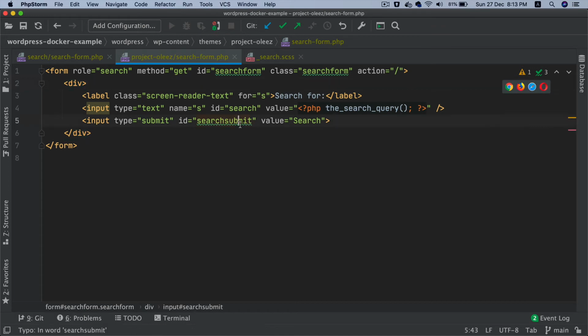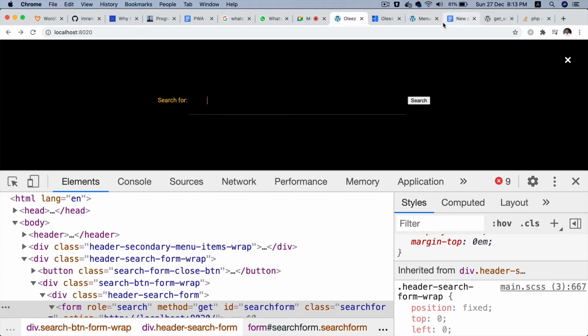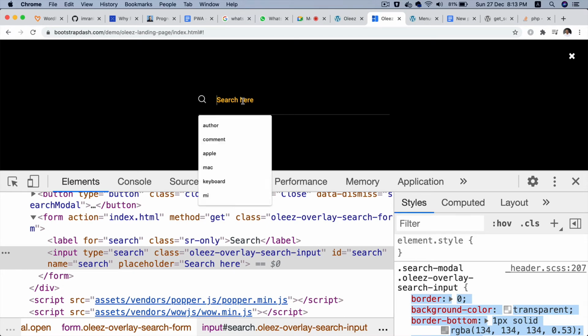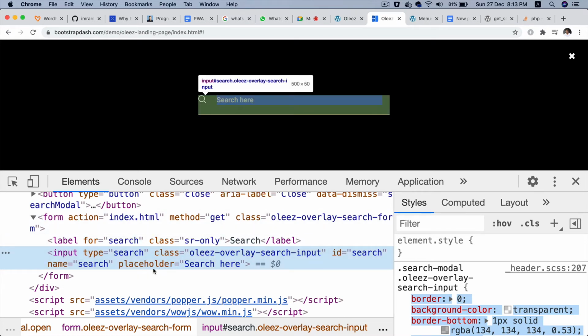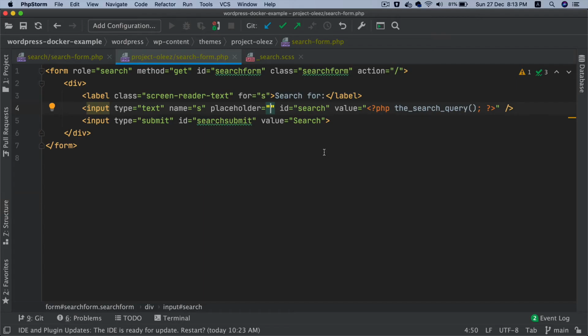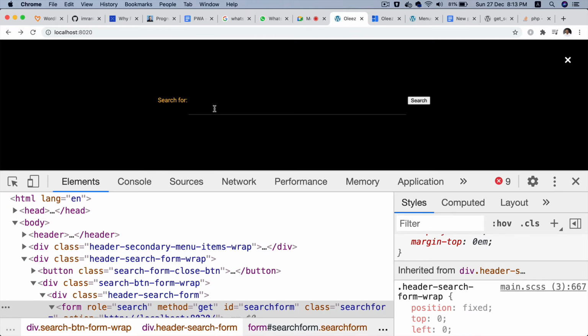I can put a placeholder value. So where do I want to add the placeholder value? It's here. So I'll add placeholder. So what's the placeholder as per the design? It says search here. So can you see that they have a placeholder? Can you read this? Placeholder: search here. So that's what I have to do. I have to put that here. The moment you do that, it's going to automatically add that option here.